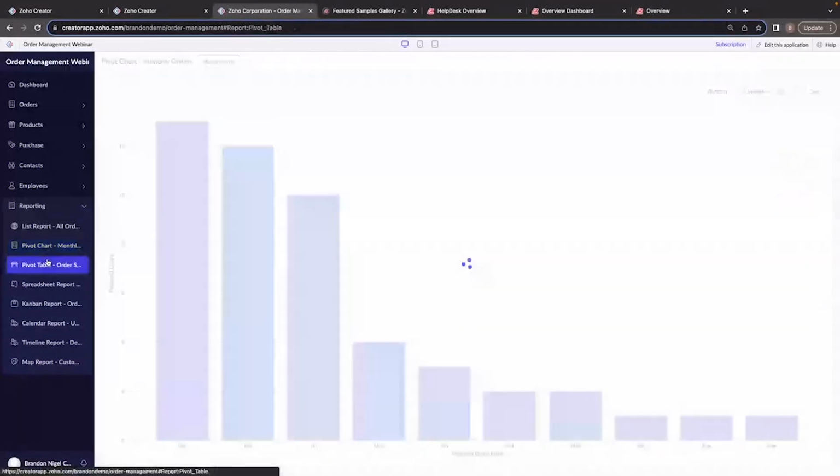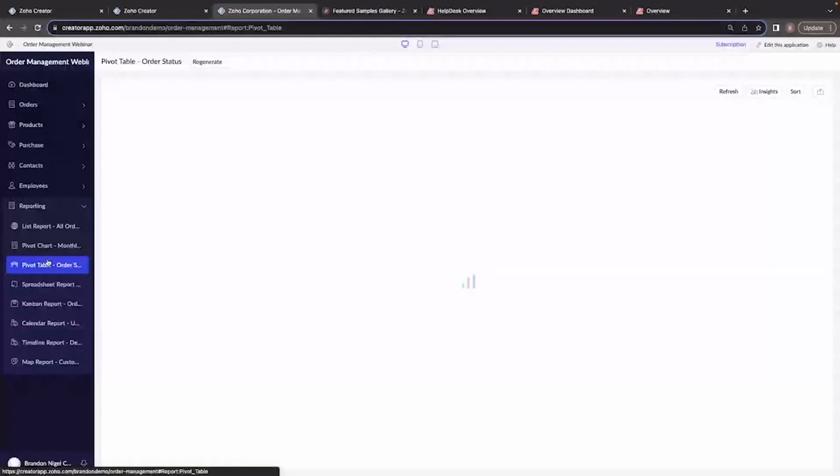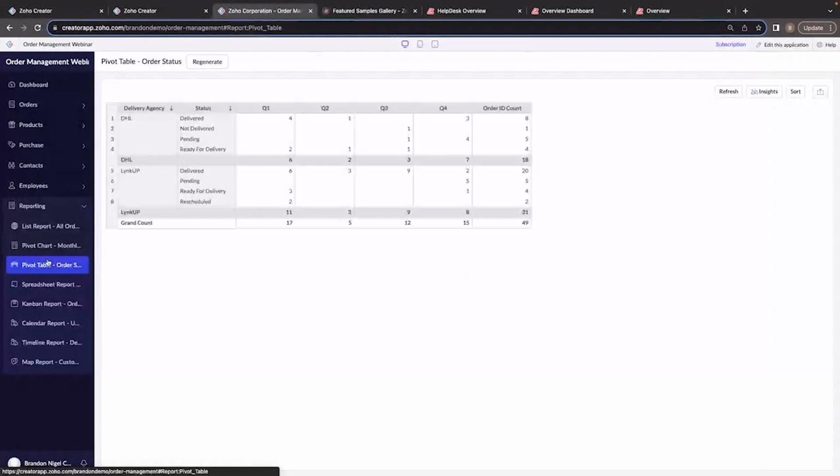The third type of report is your pivot table, right? A pivot table, similar to what you would use in your spreadsheets, be it Excel or Google Sheets. So you create those pivot tables, right? You can do that within Creator as well.